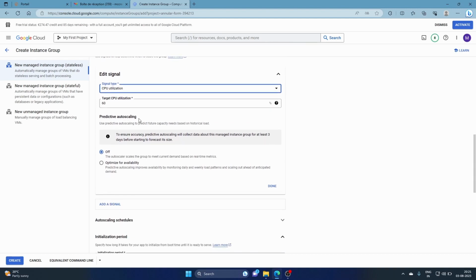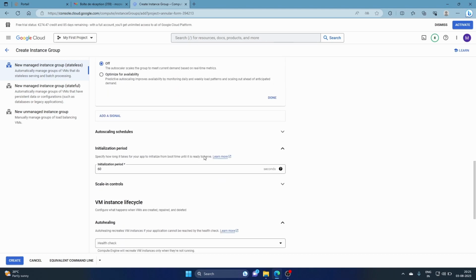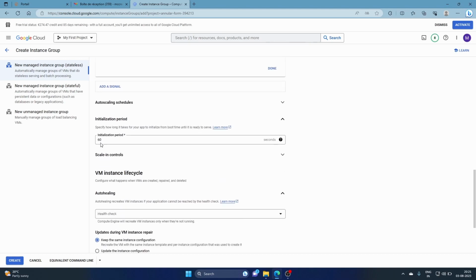Then predictive auto scaling, which is nothing but it will look at your weekly usage data. For example, if people come a lot on Saturdays and Sundays, it will allocate in that specific way. And the initialization period is 60, since it can take a long time for your app to initialize. After boot time it will wait 60 seconds, which is okay.